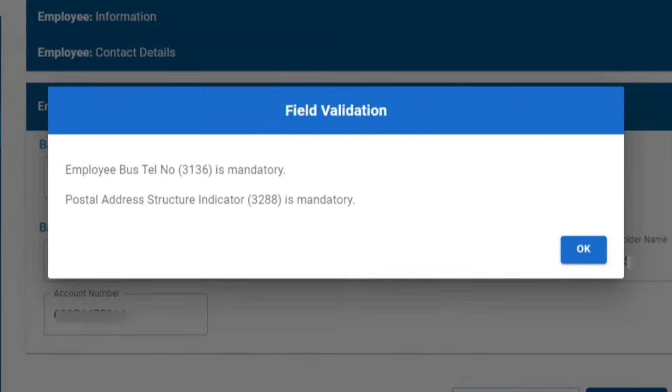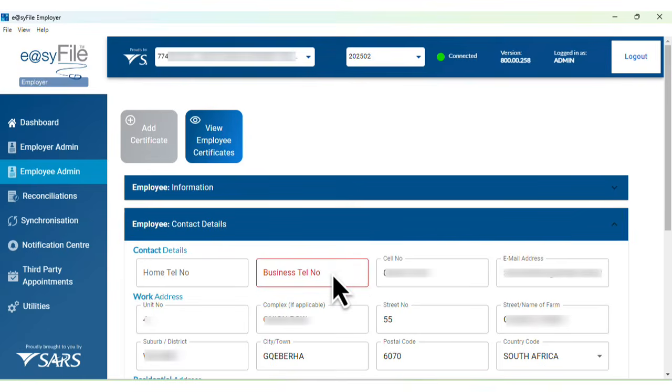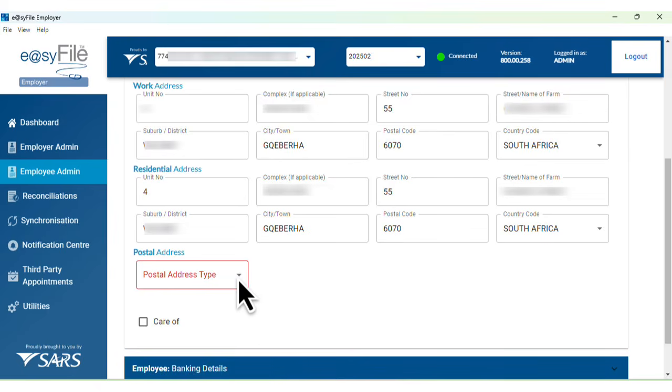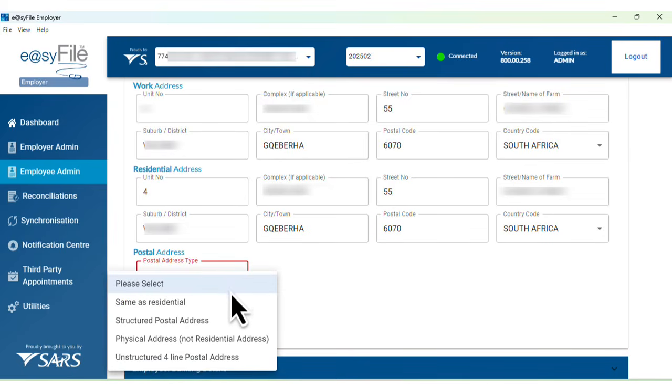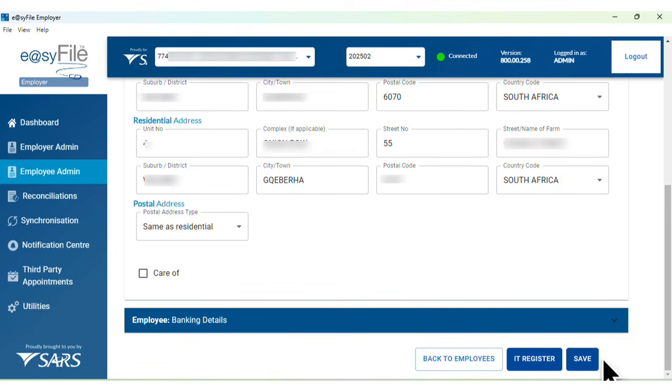Oops, EasyFile pops up with a gentle reminder. Business telephone number and postal address structure are still mandatory. Looks like I've skipped those. No problem. I scroll back to the employee contact details section, pop in the business telephone number, and head down to postal address type. From the drop-down I select same as residential, quick and simple. Now I press save again.